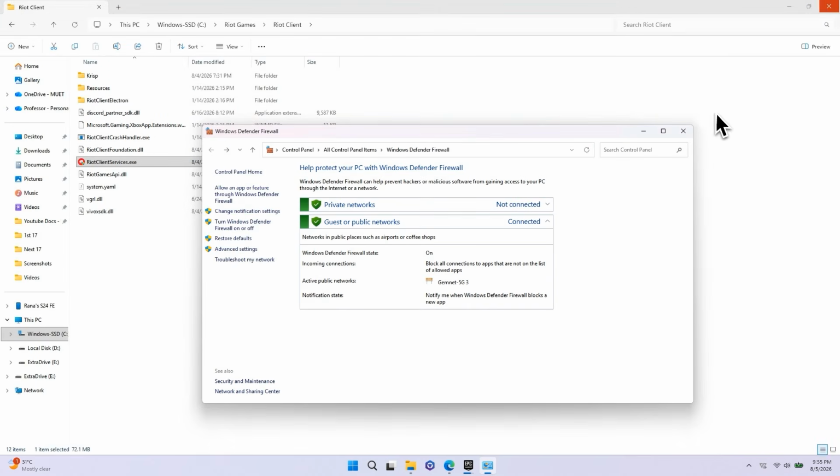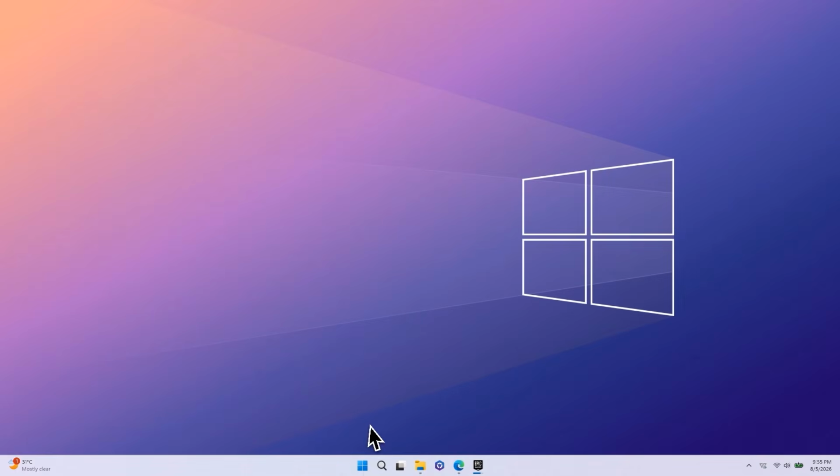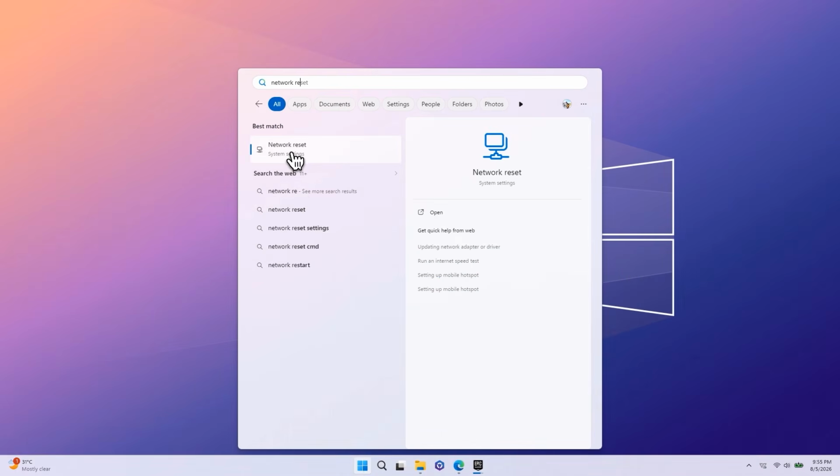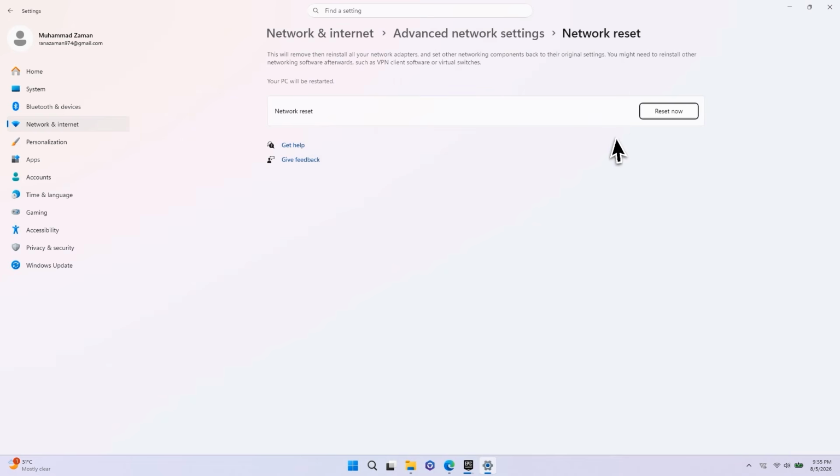The final method is to reset your network settings. Open the Start menu, search for Network Reset, and open it. Click Reset Now, confirm by selecting Yes, then restart your computer when prompted. After your PC restarts, launch Valorant again. This should resolve Valorant Error Code VAL 29.